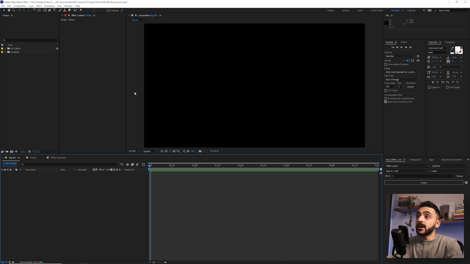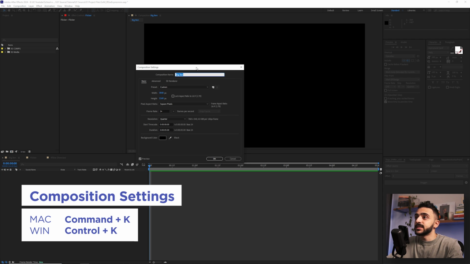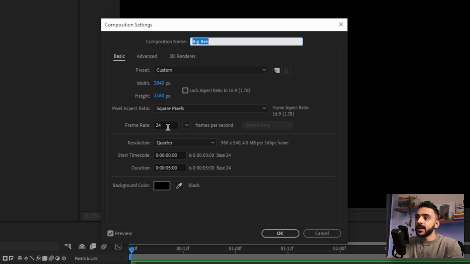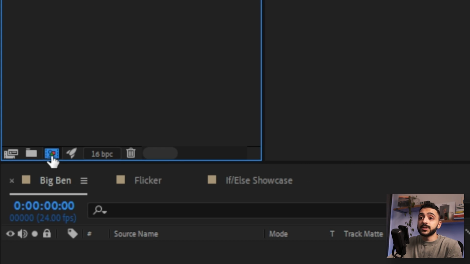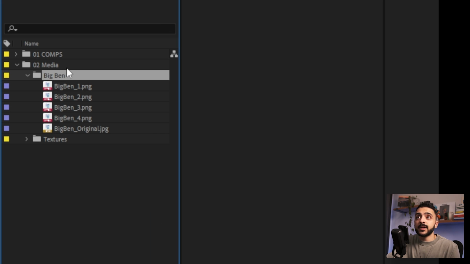What I have here is a blank composition, and I'm gonna hit Control-K or Command-K on Mac to open up the composition settings. I just have it set to 4K at 24 frames per second and 5 seconds. To make a new composition, you can always just click this button and then set up your composition here in this window. I already brought in the files that are available for download with a Big Ben folder right here.